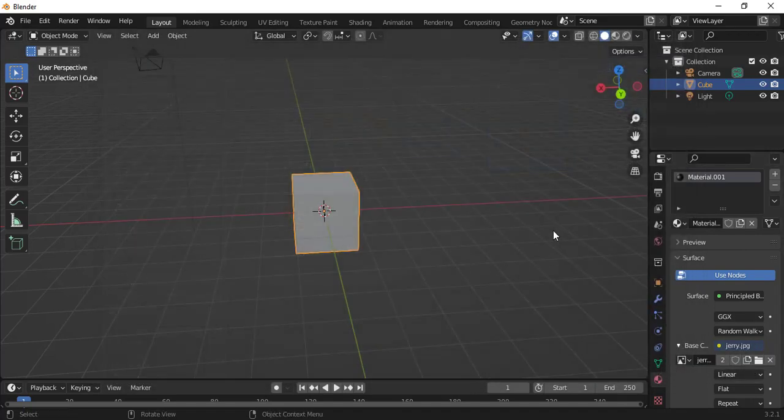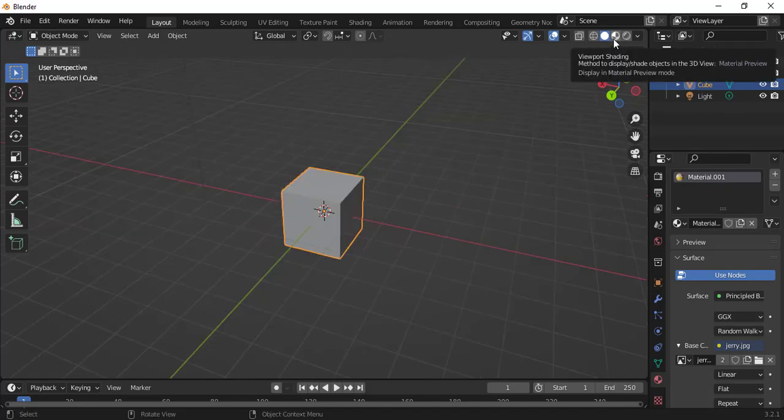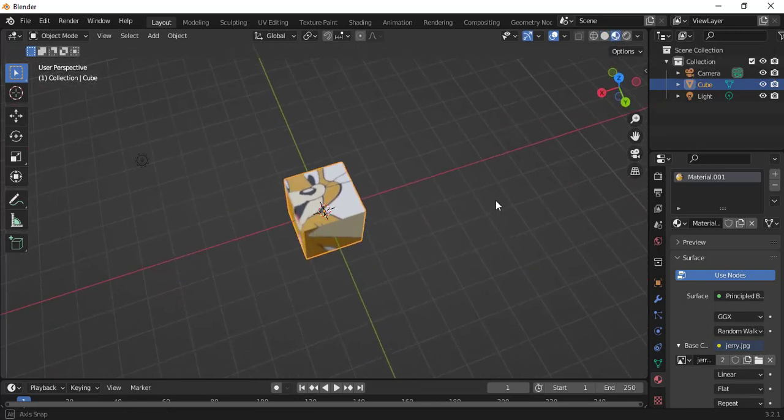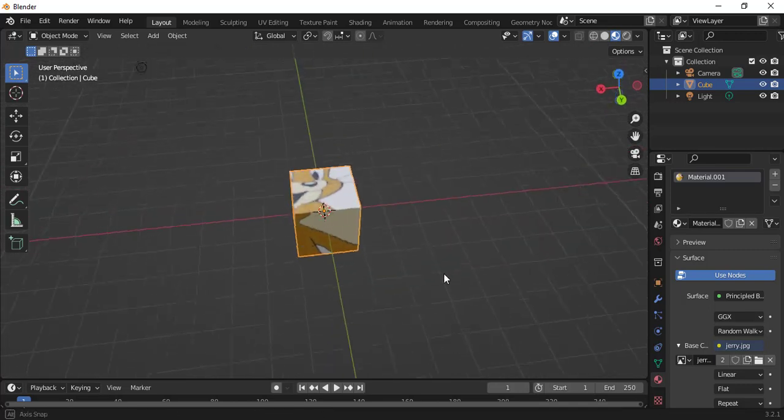Now you wouldn't see it because currently it is in solid mode. You need to head over to Material Properties, click this one, and there you go. You can see the image in this shape.